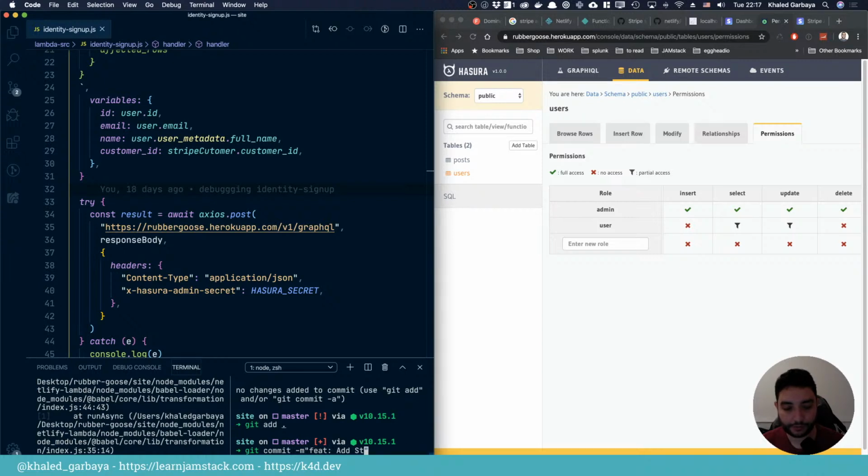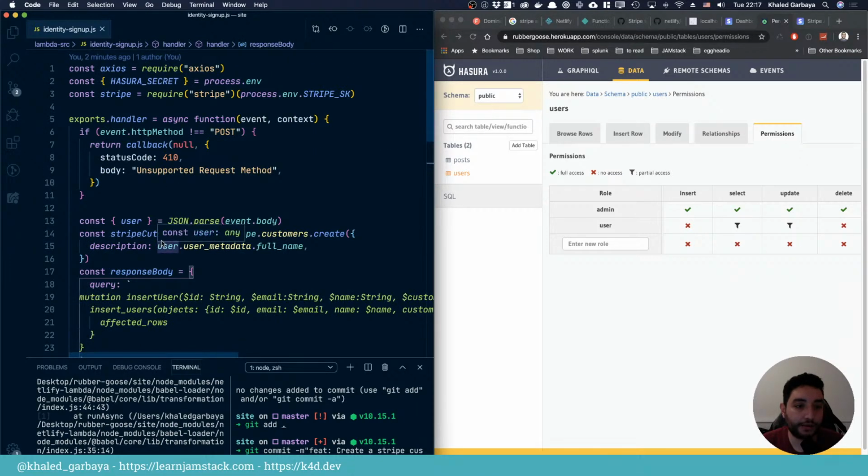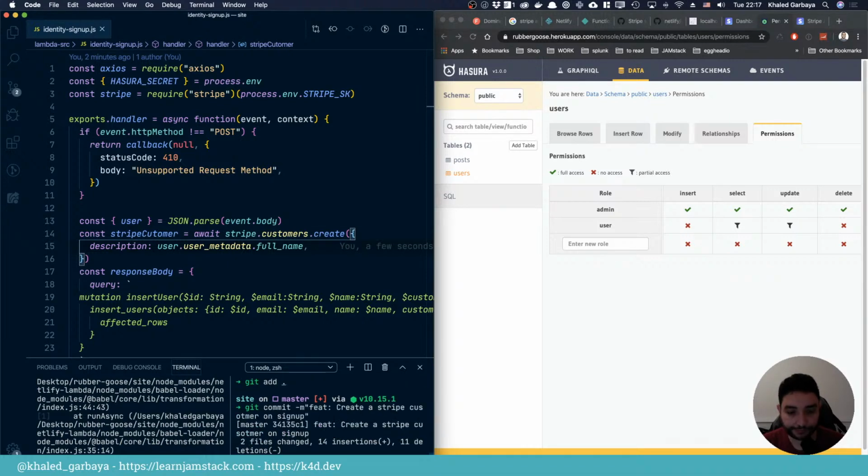Here we will do, okay, create a Stripe customer on sign up. And probably we could do more stuff, like not only create the customer, but also add a subscription to them and then give them like the free tier or something. But let's at least create the customer and then, okay, and then we push.